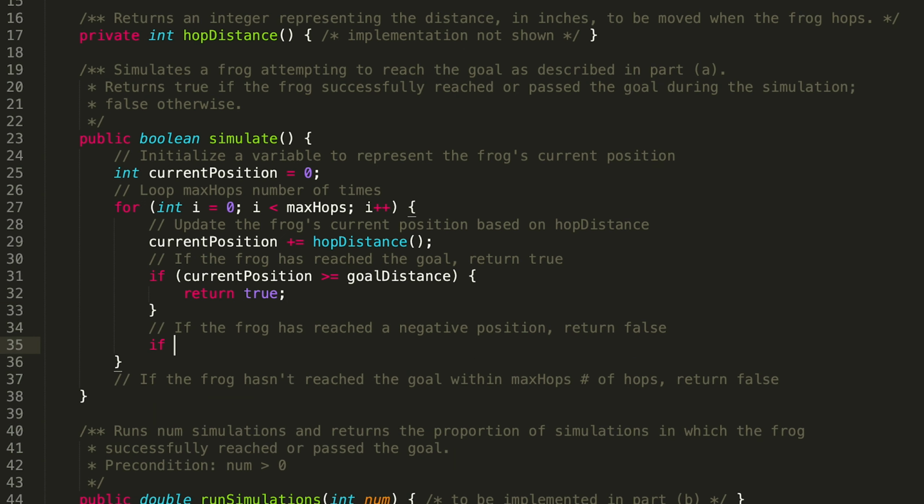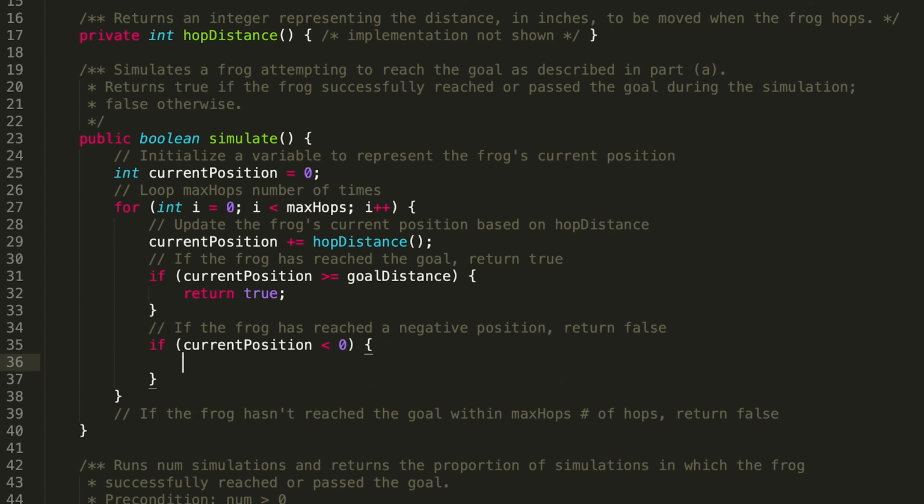We have another condition that we're going to be checking here, though. So if the frog has reached a negative position, we're defining this as sort of a state that shouldn't exist. We're saying if current position is less than 0, we want to return false. In this case, we don't want the frog to be hopping anymore, and we're just going to return false and say that the frog didn't make it to the goal. So that's it for our for loop.